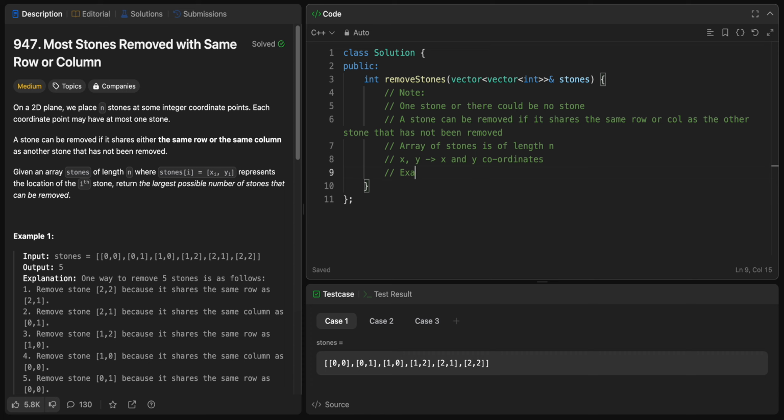So let's just consider the first example over here. The first example is given as 0 0 coordinate, followed by 0 1, followed by 1 0, followed by 1 2, followed by 2 1, followed by 2 2. As given, I could ideally remove this 2 2 because this 2 2 is sharing the same row with this coordinate or the same column with this coordinate. So ideally I could remove this.